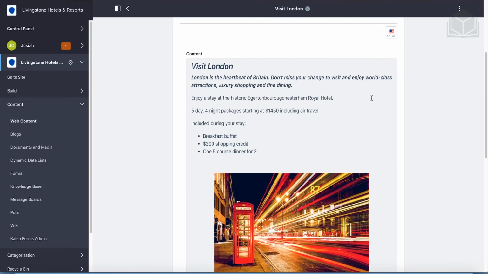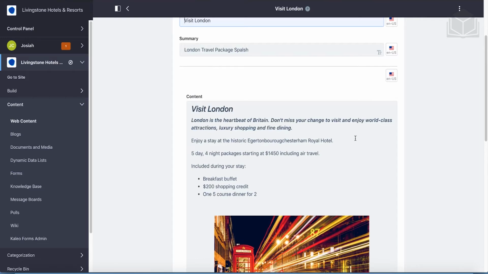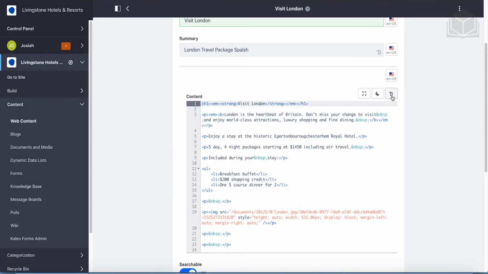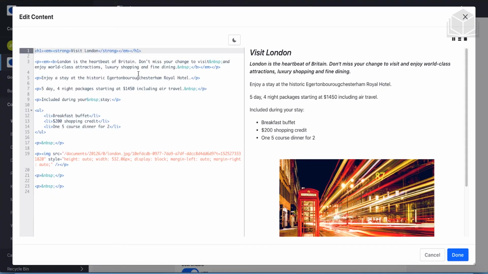We're going to click into the content section, this content field, and this will give us access to the Alloy editor that we have in Liferay. We can click on code view. If you want to get fancy, you can open up the full screen option here, where we can see our code and we can see the output.